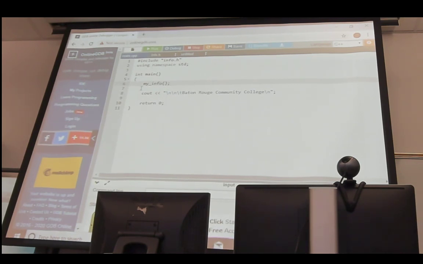Everybody see that? Like I said, if I wanted to print, call that function and print CSCI before Baton Rouge Community College, I would put the call before. If I wanted to print out CSCI1933 after BRCC, I would move the call after that cout statement. Okay? So now when I run it, all right, let me move this up.